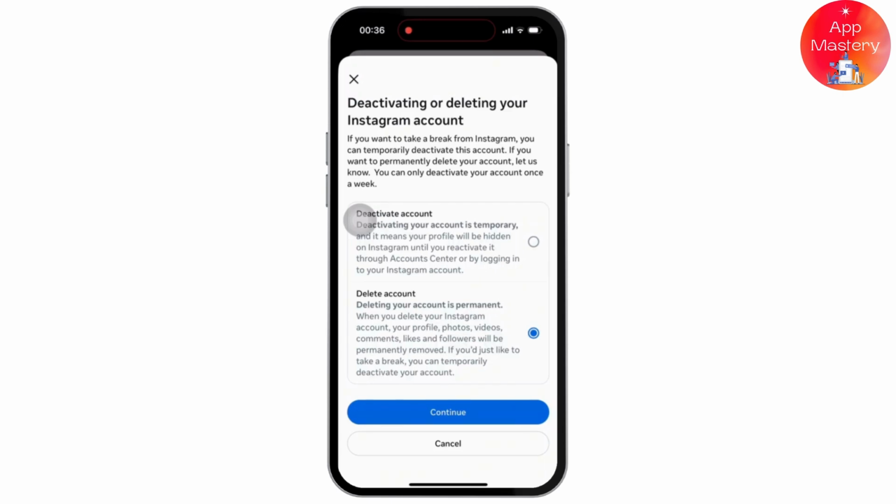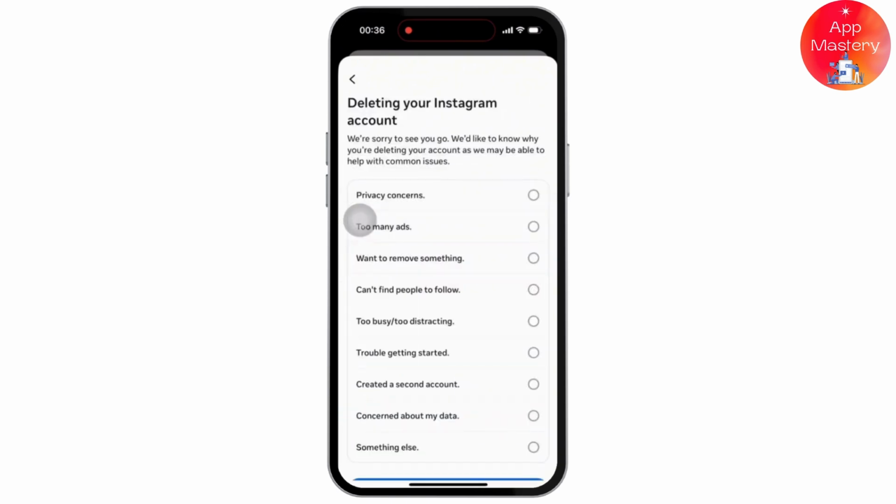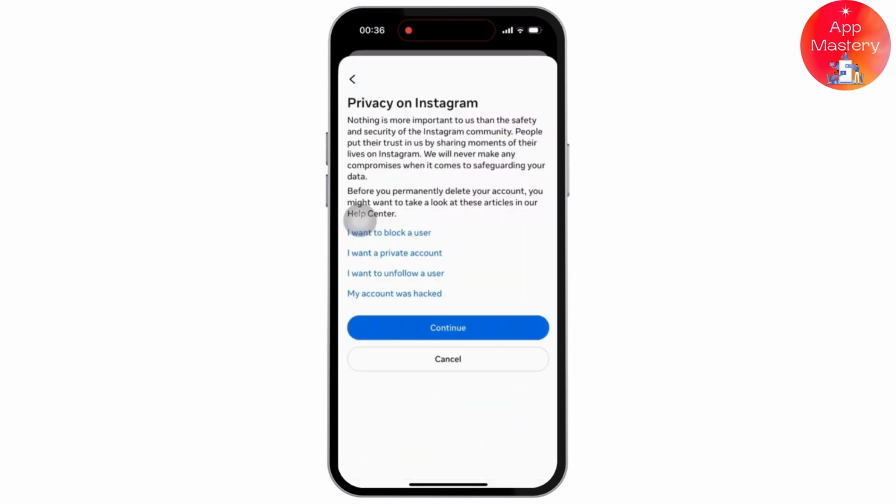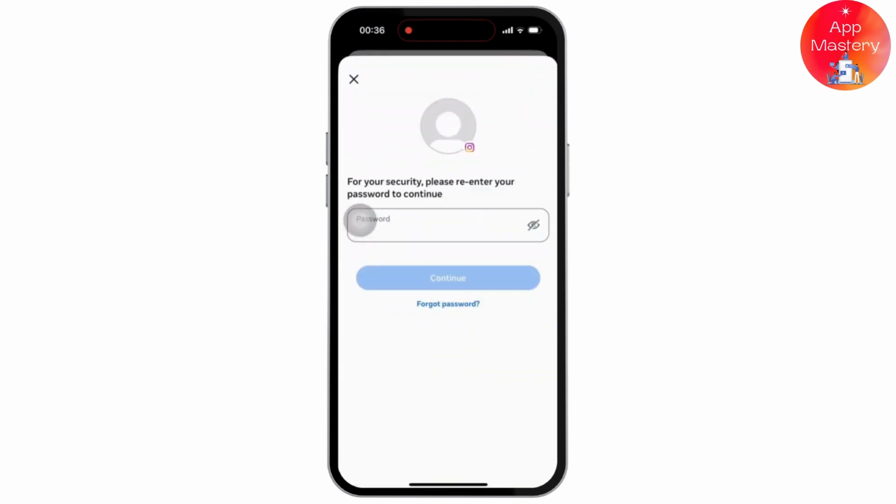Now once you do so, you'll be navigated to the options where Instagram will ask you why you are deleting this account. You'll have to choose one of them, or you can simply tap on Other and navigate to the next question. So I'm simply choosing the first one. Tap on Continue. Again, tap on Continue. Now here you'll have to enter your account password and your account will be deleted.